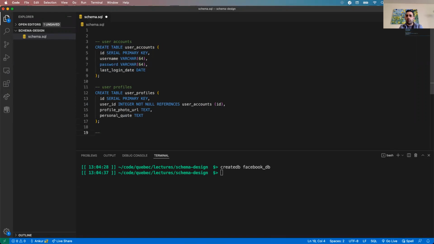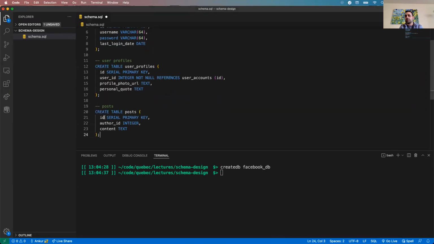So let's do posts. Again, I'm just copying and pasting to expedite things. Our post is going to have an ID, author ID is what I called it, and content.